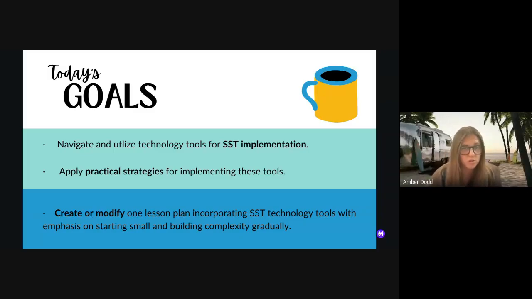with our existing classroom structures, and then creating or modifying one lesson. So we should have some time today to really look at one of our lessons or to modify a project that we've already done or an activity that we already do to incorporate some structured student talk technology tools. So with this, and with most technology things, we want to start gradually and then increase the complexity with it. So those are kind of our three main things: to talk about some things to think about, some practical strategies, and then to apply them.